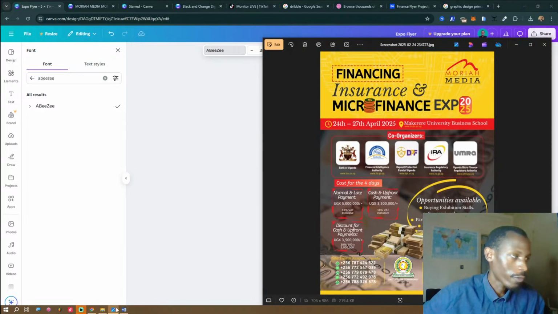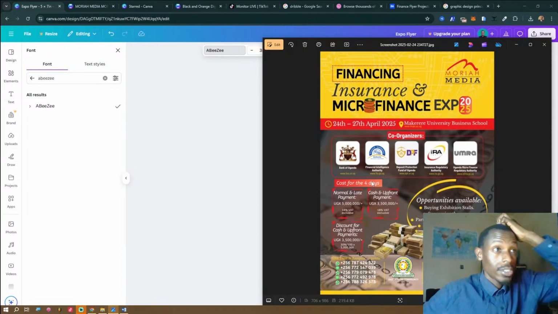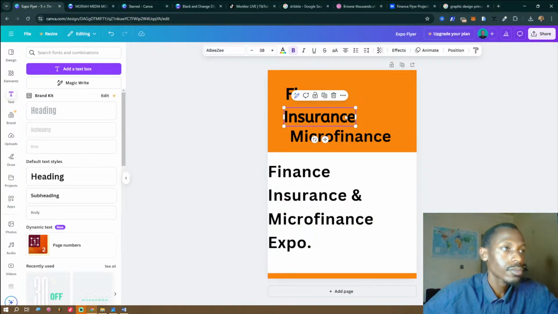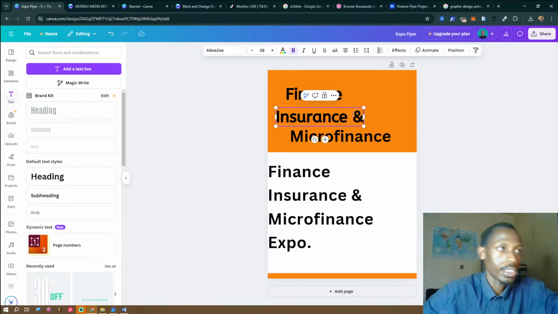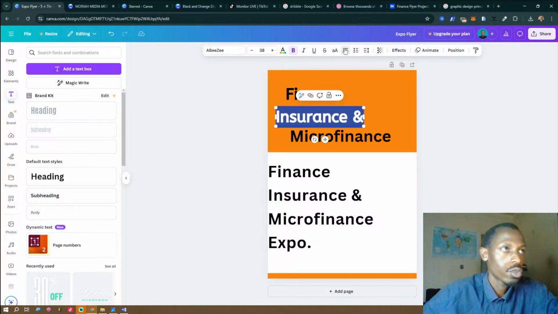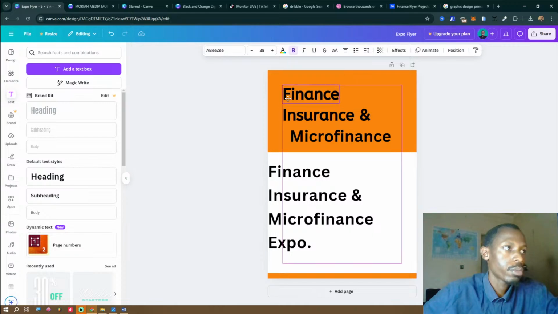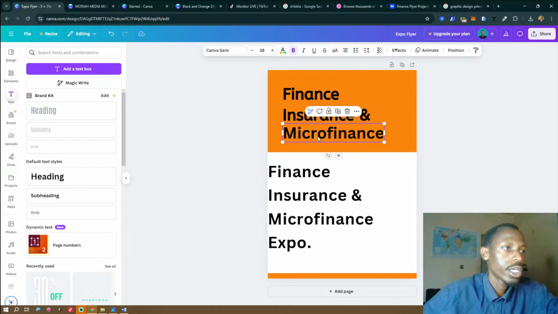Let's go back to the reference. So now we know that financing has the same font as microfinance and the expo. Insurance has just a different font. Also, the alignment should be left alignment for all these. They should be on the same line. Make sure it's left aligned, on the same line. So those guides are helping us.